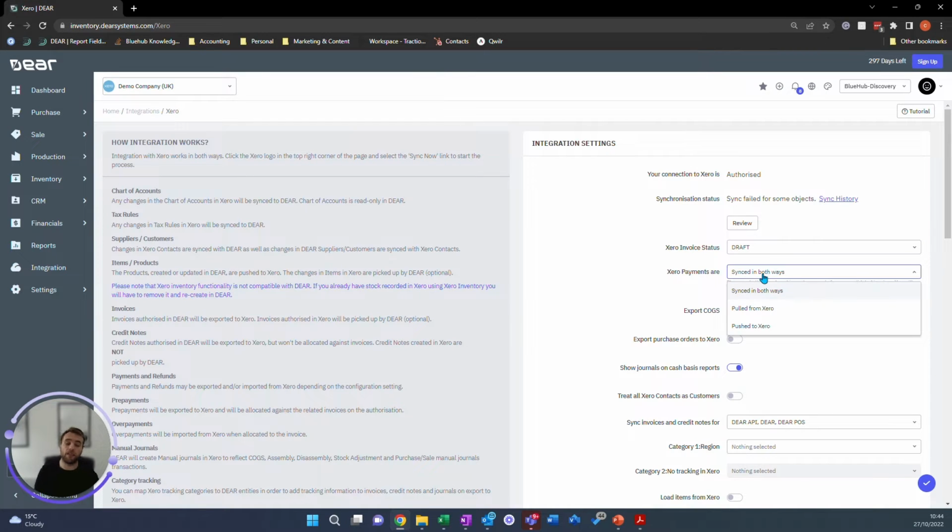Payments, you can choose to have these sync both ways, or pulled from Xero or only pushed to Xero. Most people have this on syncs both ways, but you might have it on pull from Xero or push to Xero if you just want one process to be followed. I imagine the most common route for people is pulled from Xero, because the traditional route is authorize your invoice in Deer, and then that pushes the invoice to Xero, allocate your payment in Xero, and then that will be pulled from Xero into Deer. Okay, so different options there. Most people go with syncs both ways.